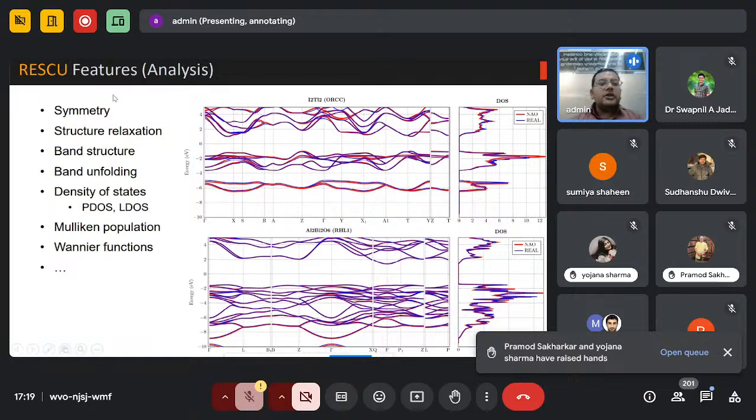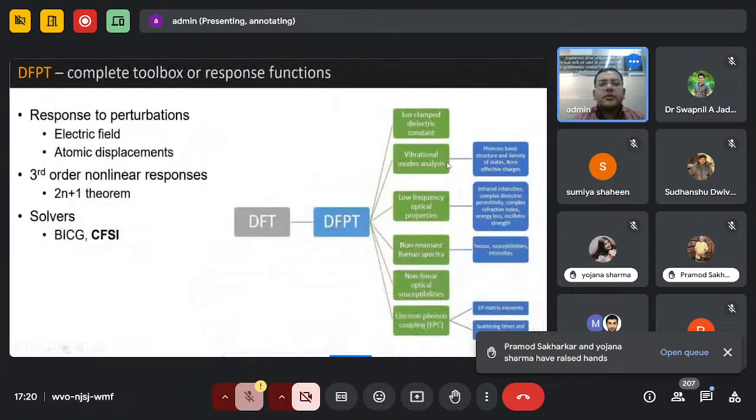If we talk about the analysis part, all the symmetry analysis, structural relaxation, and optimization are also there. You can optimize your structure. There is a provision for structural optimization, relaxation, band structure calculation, band unfolding, molecular population, density of states, PDOS, LDOS, Wannier function calculations, and many more analyses, including the so-called numerical atomic orbital (NAO) basis and real space basis. Band structure is calculated for different materials, including the density of states. So this is based on real space electronic structure calculation. Neutral atomic orbital basis sets are there. Based on that, it will calculate.